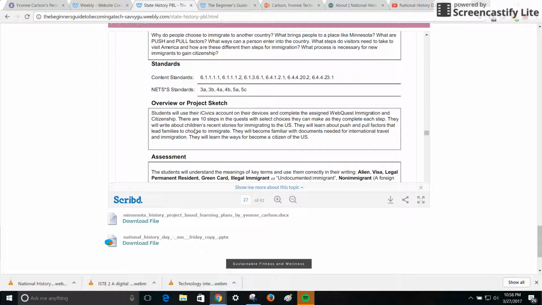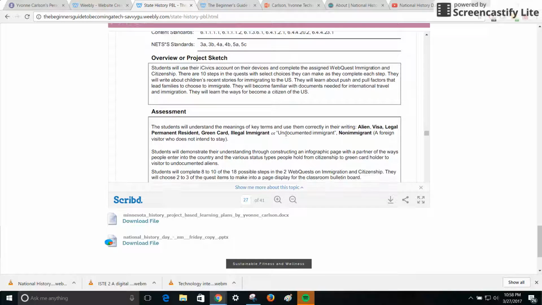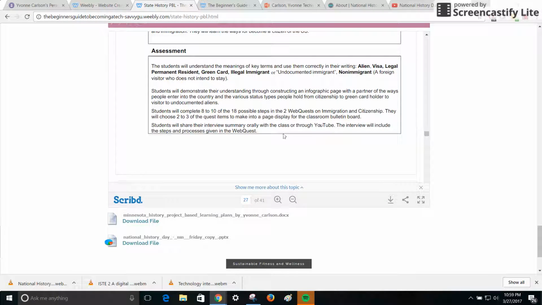They will write about children's recent stories for immigrating to the United States. They will learn about push and pull factors that lead families to choose to immigrate. They will become familiar with the documents needed for international travel and immigration, and they will learn the ways for becoming a citizen of the United States. And there are the assessments that the students will do.